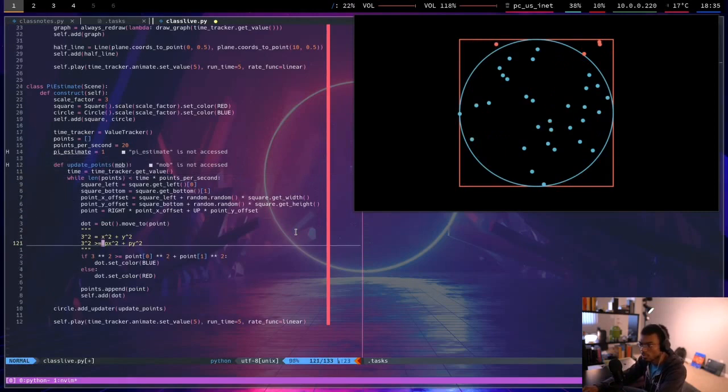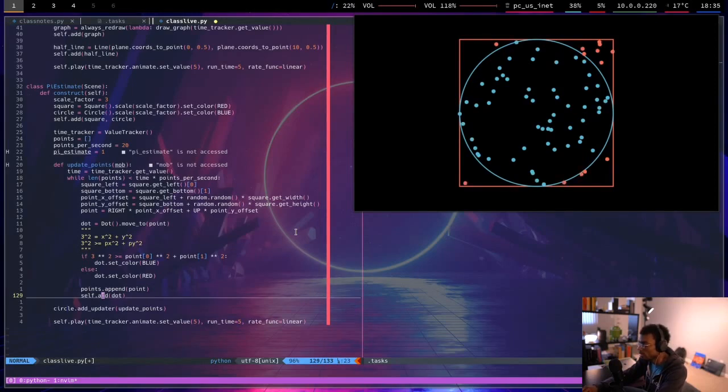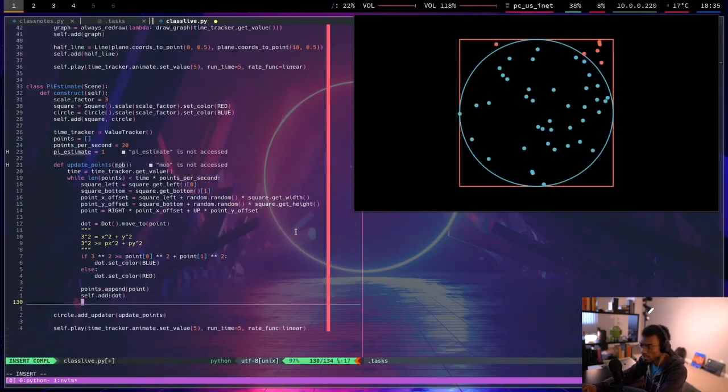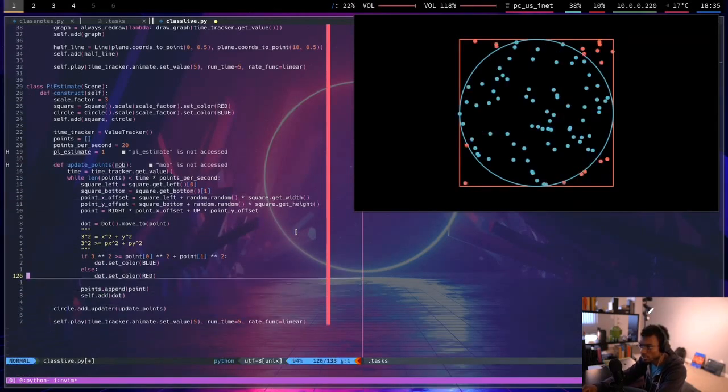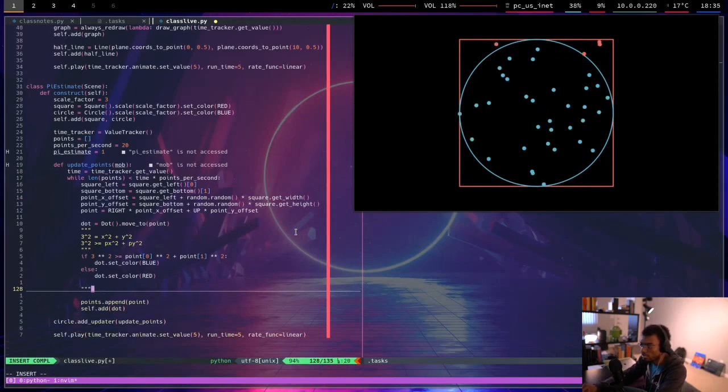Okay, so what we should see here is the points inside the circle being blue, points outside the circle being red, and that's what we see. We add some more points per second. Great.